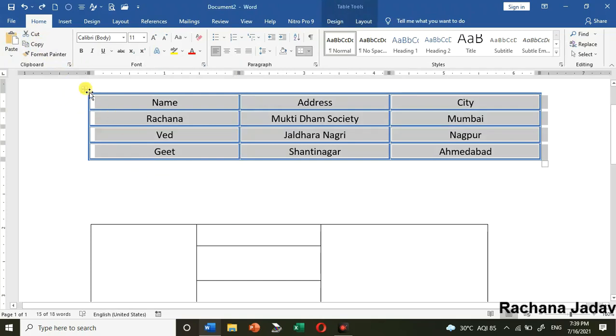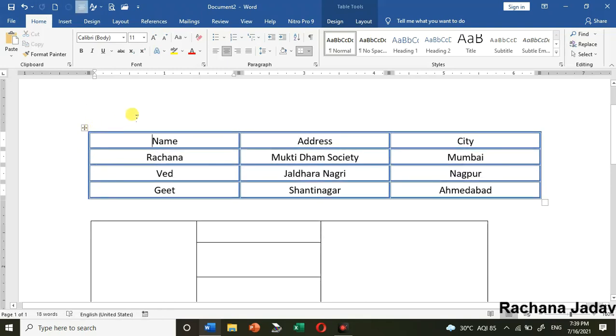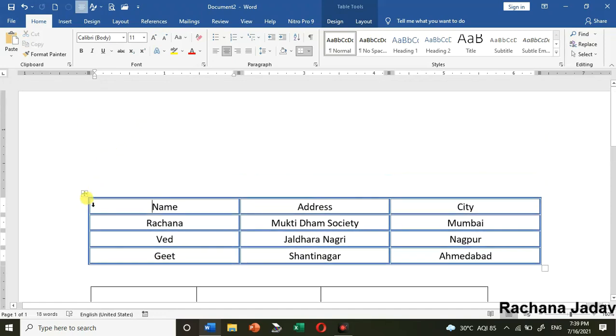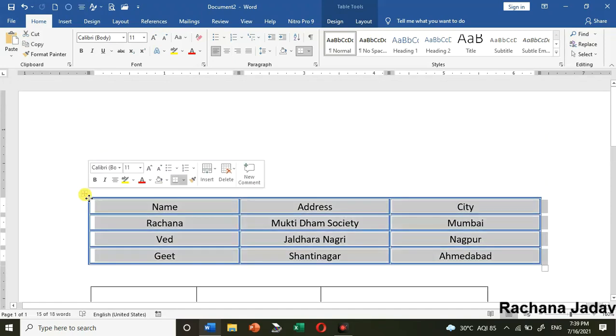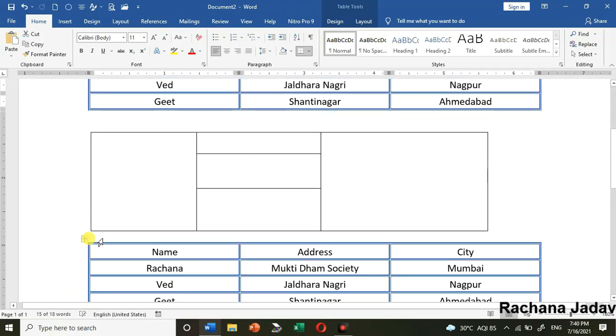Even I have shown you the control key use: if you only want to move, then you can just keep the cursor and you can move it. You can move like this, right? So your table will move. Okay, and if you want to make a copy, what can you do? You will select the table from here and press the control key, and it will make a copy over here.